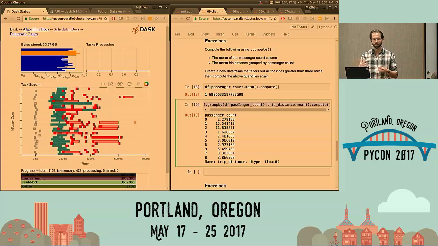So with this sort of pattern, you can ask lots of interesting complex questions with pandas or with Dask data frame. They have the same API. So I'm just showing you the pandas API. The only difference with Dask is you add .compute.